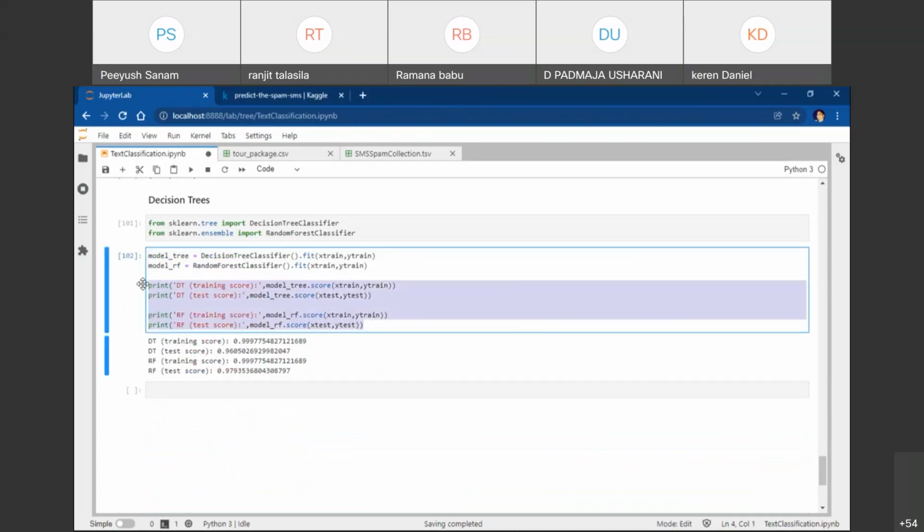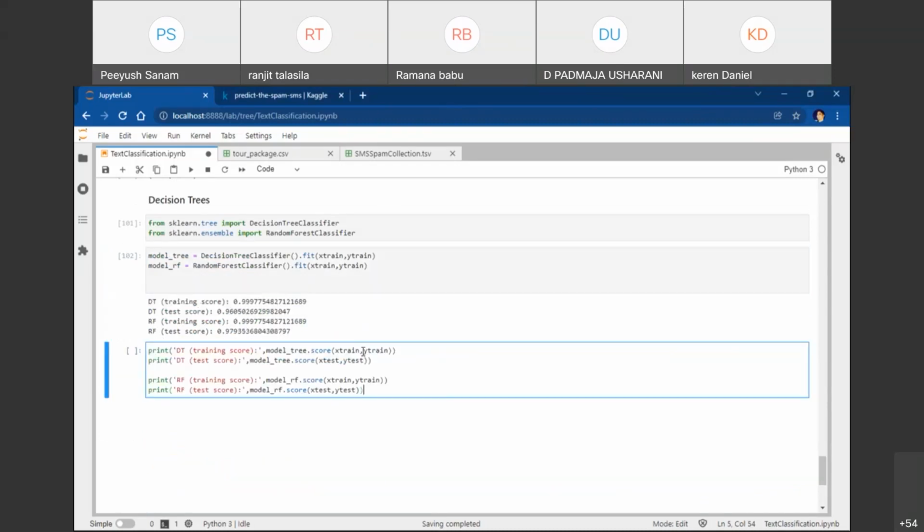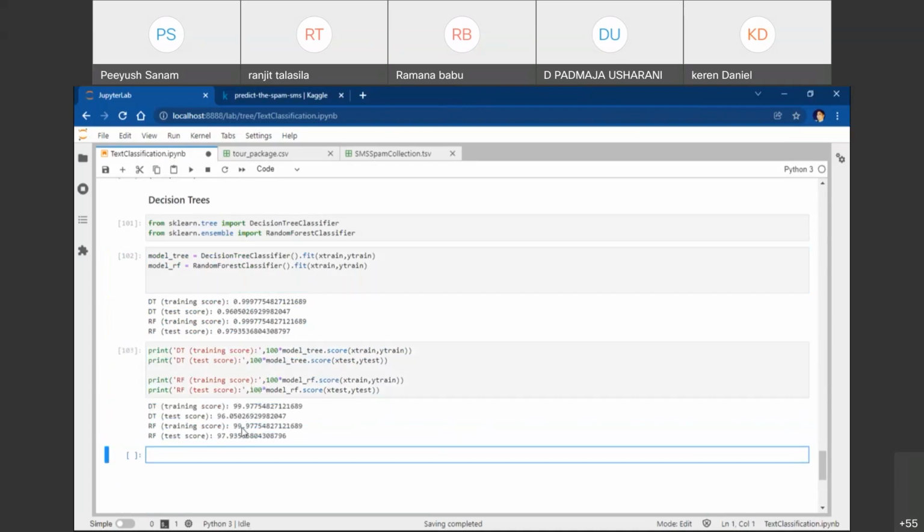We got the scores here, and I'm just doing it again because I missed that 100 multiplication there. So let me do it quickly. So it came out like as always. Training score is higher in decision trees always because they tend to overfit, and the test score is also very good, 96%. And in case of random forest, this is 98% approx. So this is so good actually. And my model, whatever I have created, is going to definitely do well with the random forest one.